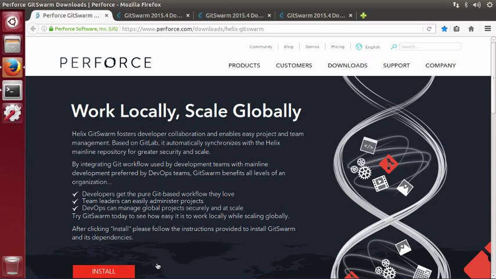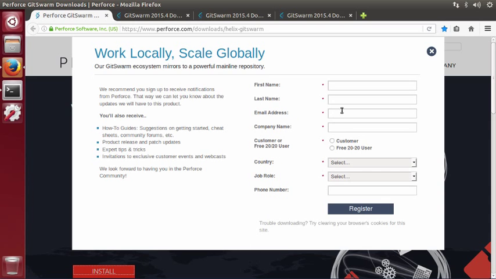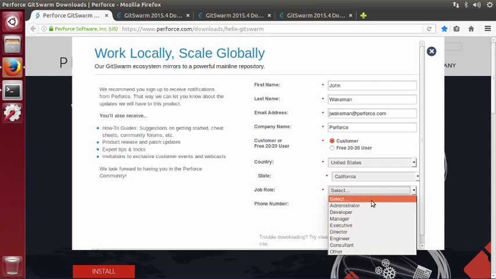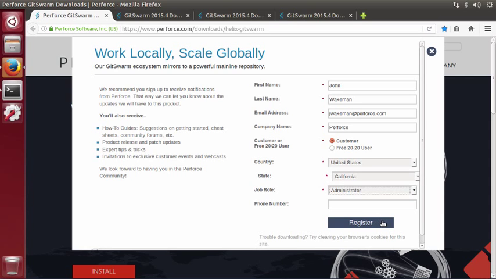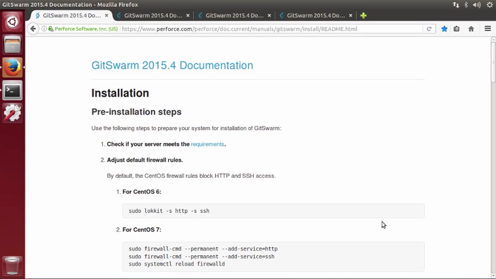Installing GitSwarm is a fairly quick process, requiring just a few entries on a command line interface. After you click the Install button from your product or downloads page, complete this brief form here. Next, hit the Register button and you'll be taken to the install instructions.